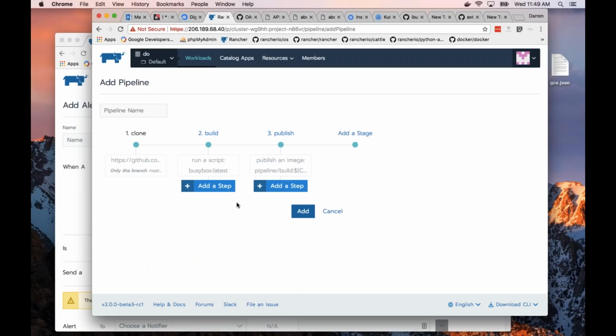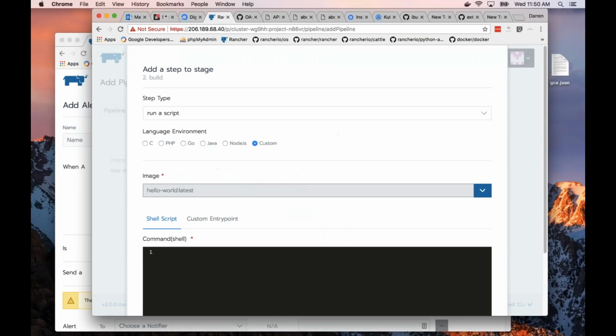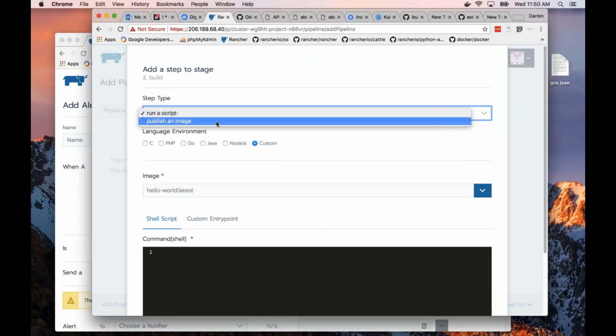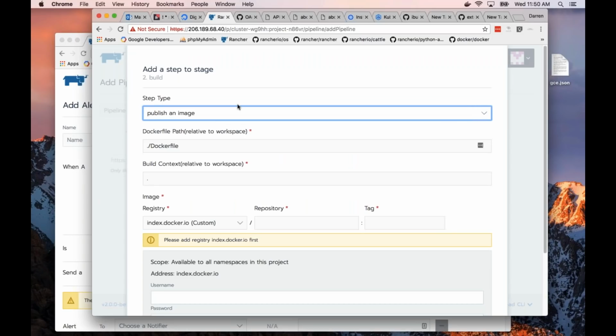So here, if I create a pipeline, you can add various stages. You can have as many stages as you want, and the stages can do whatever you want. Right now, this is very basic. We can run a script or do a Docker build and publish the image.